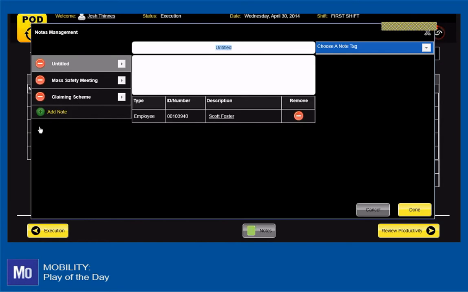I can also enter notes at any time to document any issues, weather conditions, anything I might want to reference down the road in the event of a dispute.